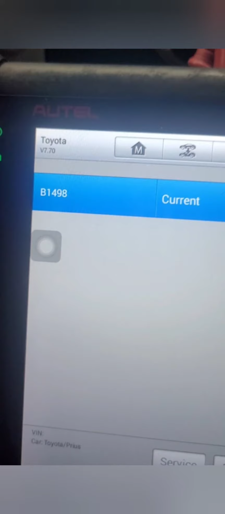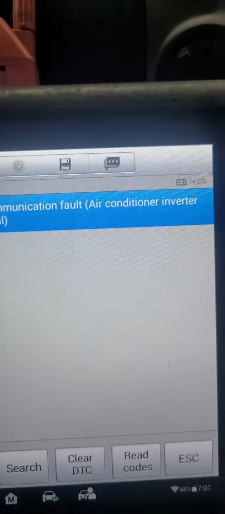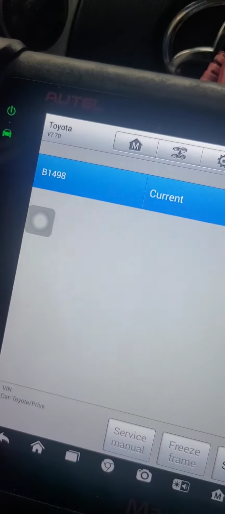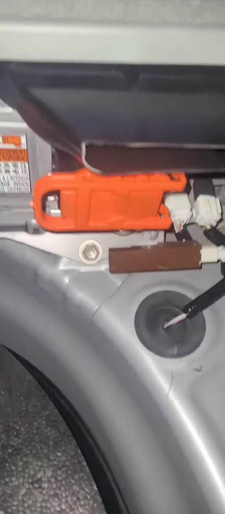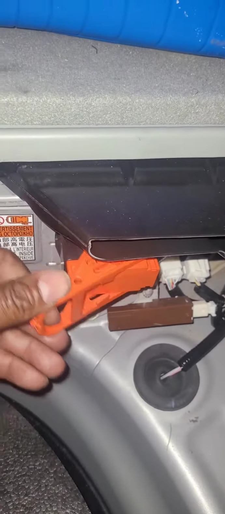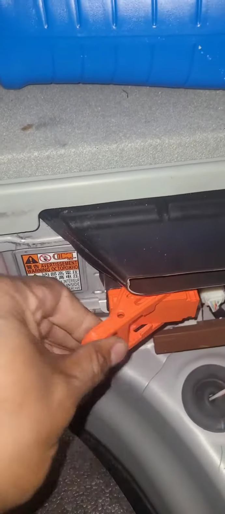So, when you have the code B1498, you want to check your fuses first, your regular fuses, any fuses that have to do with the AC. And after that, you want to come here and remove this orange thing that gives the electric battery charge. And you just pull it towards you and slide it out. And that's the way you put it back when you're done.